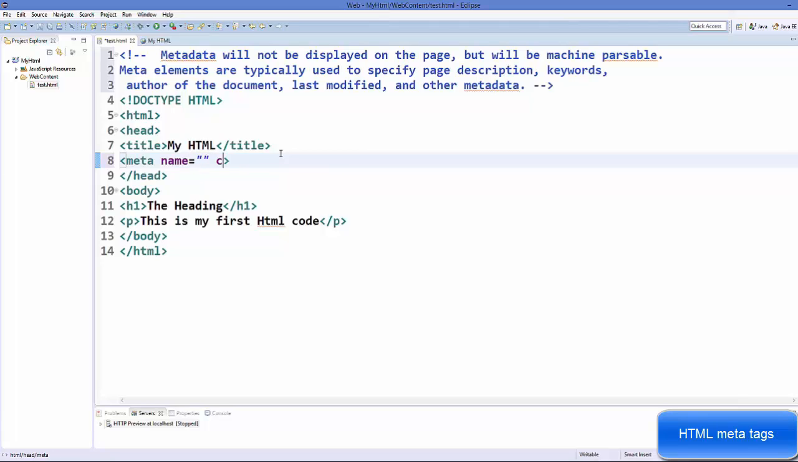The second one is the content, and content will be the value of the attribute which is related to this name. Okay, so for example, we want to add the description. We just add description attribute name. Now for example, I want to make this page for HTML tutorials. So this description can be HTML tutorials for beginners or some other description related to the HTML tutorials, right?